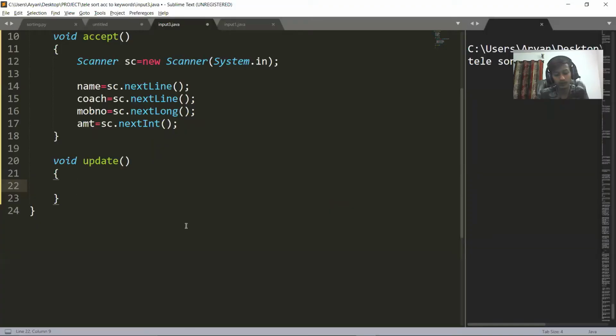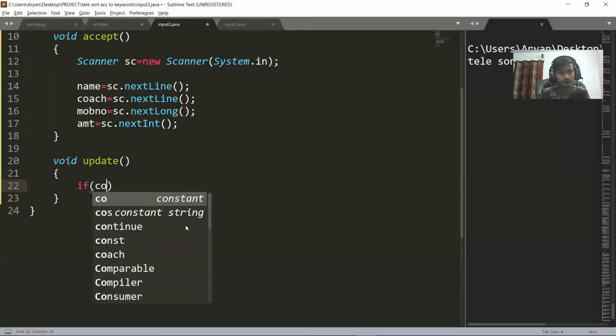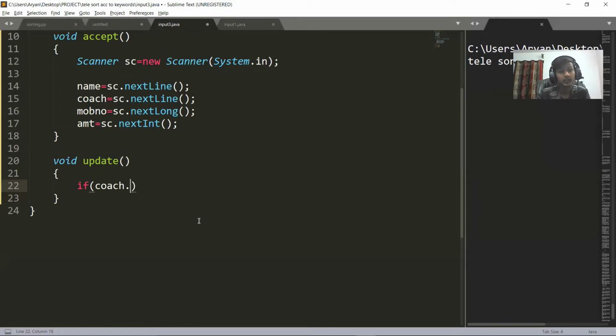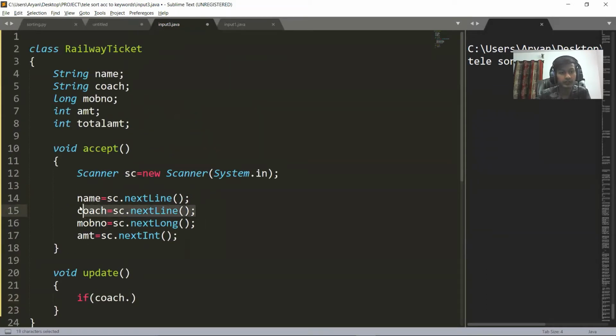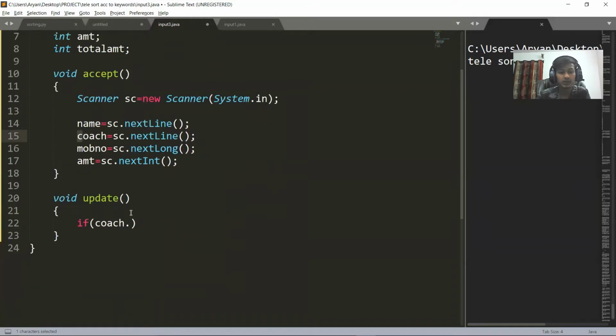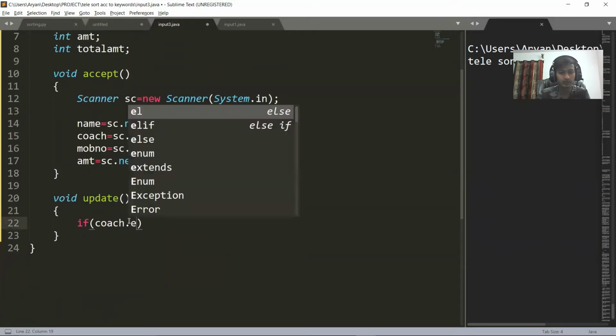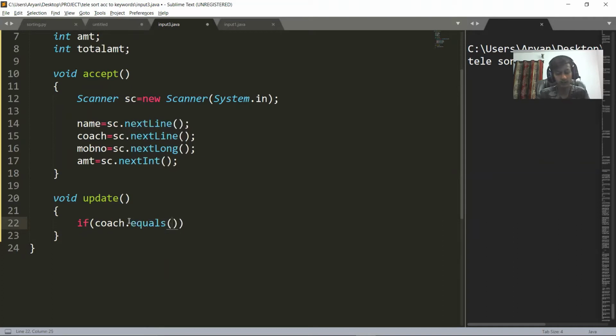Okay? So now what we'll do, if coach, now one thing remember, coach is a String. You don't check a String with double equals, you check a String with .equals. Clear? So what we'll have here, first AC. First_AC. As the program tells you, don't change the case also, because Java is a case sensitive language. The amount here is 700. So amount equal to 700.